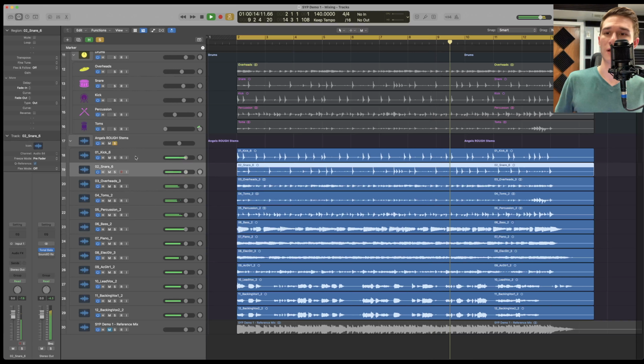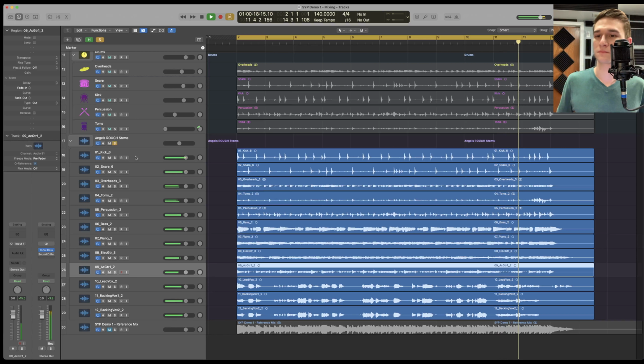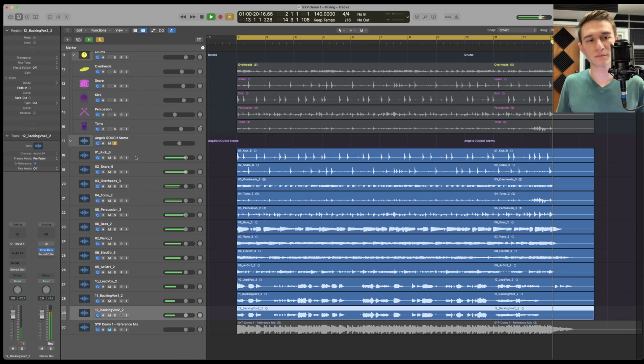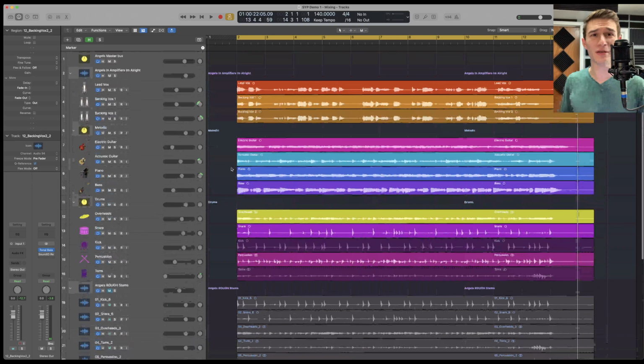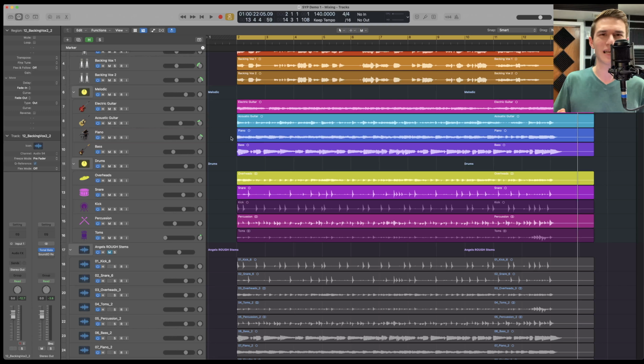No effects on any of these channels, completely blank. And you can hear that the composition is actually pretty good. All the pieces are there, all of the instruments, they play well together, it fills out the mix nicely. It just needs a little bit of work. It needs cleaned up, it needs processed a bit.